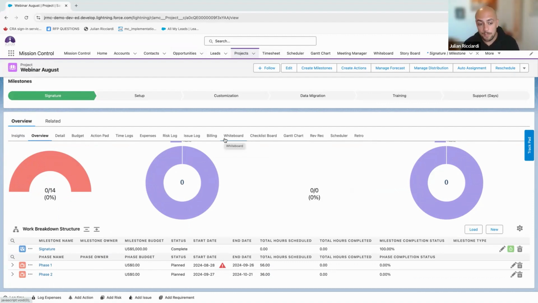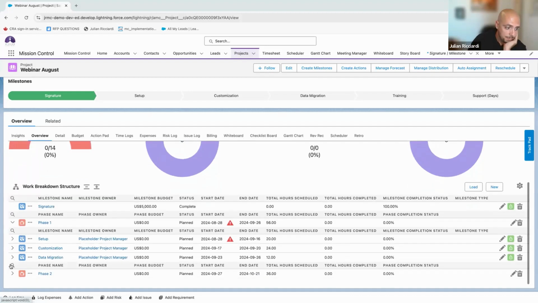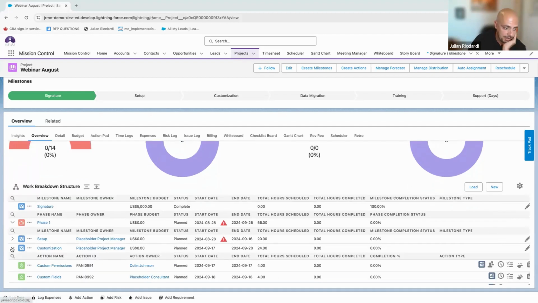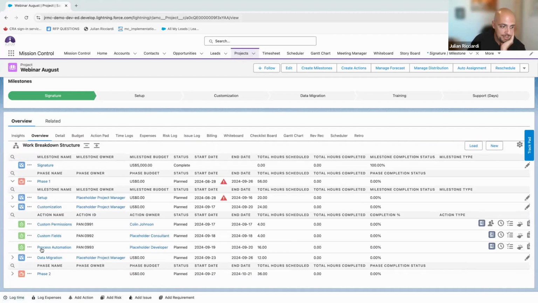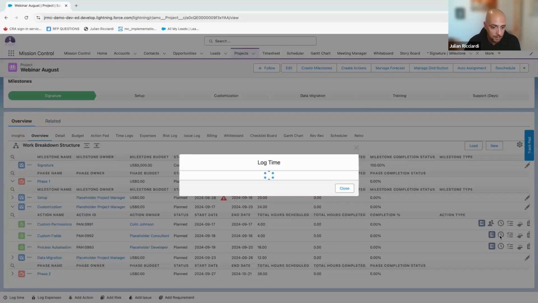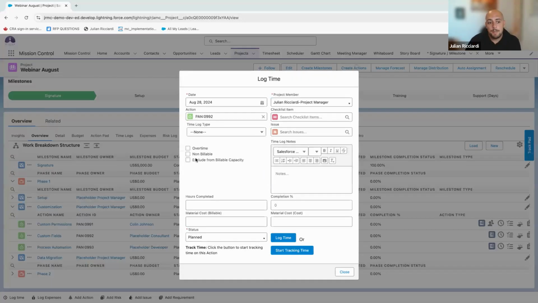Some people like using whiteboards. Some people like using Gantt charts, and we'll give your team the ability to make sure they're using the tools that they like using. So by jumping into, let's say, a milestone, what I could look at is, let's say I want to log time to custom fields. By clicking on the hour clock over here, it opens up my logging time function where I'm able to specifically log time to this action, which we can see over here.